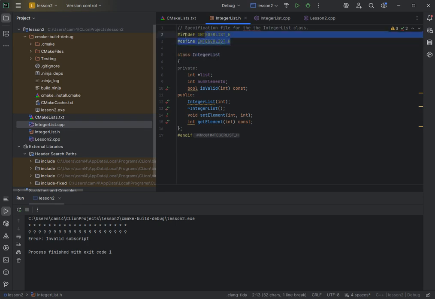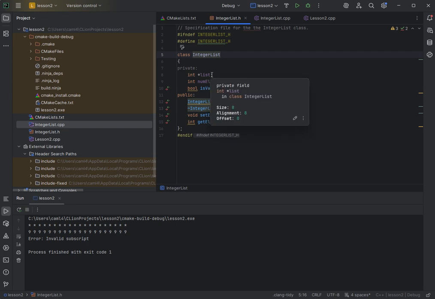So we'll start with the header file with its header, the ifndef and define, which helps to prevent the file from causing errors. And we start with the class IntegerList, declaring the class. And then we have private members, which are hidden from outside of the class. Start with IntegerList, which is a pointer to an array of integers. We have int numElements, which stores the size of the list.